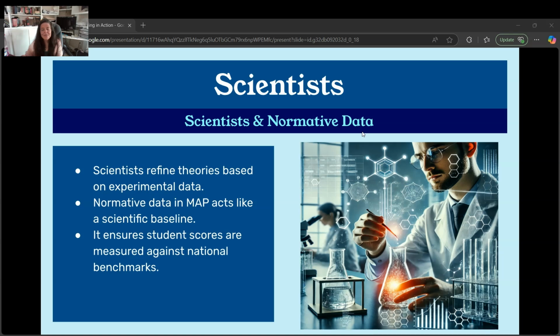Normative data is collected from thousands of students across the country. When a student takes MAP, their RIT score is compared to these benchmarks, showing how they perform relative to their peers. This allows educators to answer key questions. Is a student performing above or below the national average? How does their progress compare to previous years? Where should the instruction be adjusted? Just as scientists update theories based on new research, MAP continually refines its standards as more students take the test, keeping it accurate and meaningful over time.